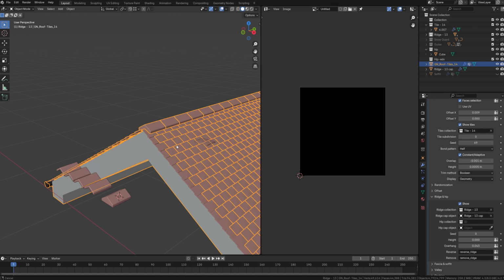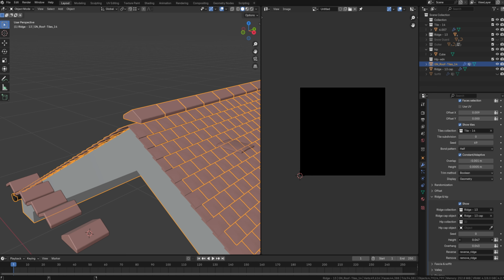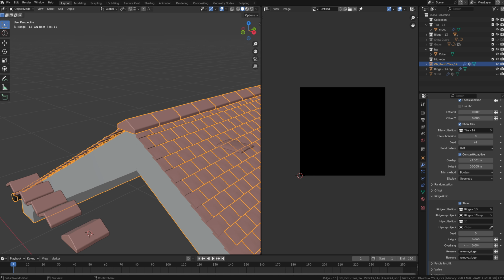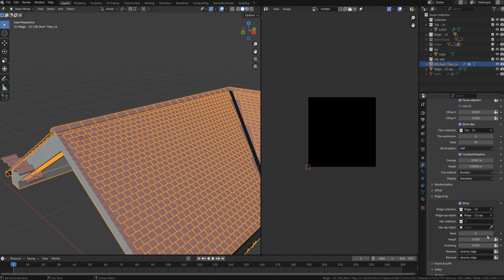Right then, and these also have their own parameters. So we can move the height up. We can change the overhang. So as these tiles are overhanging a little bit more, let's just move that out like this. And then we also have some attributes for those as well. So we can remove the ridge from here if we wanted to, or reverse the direction.